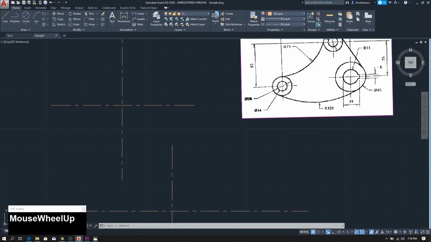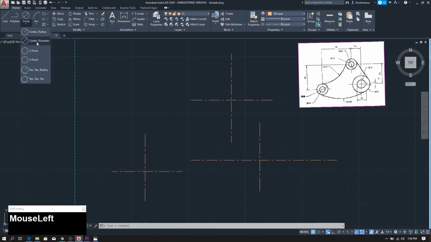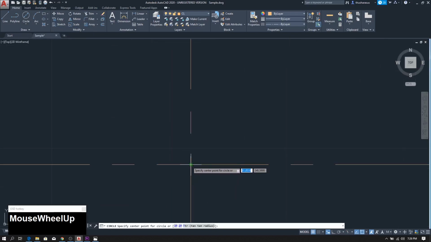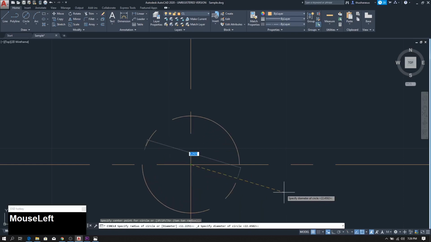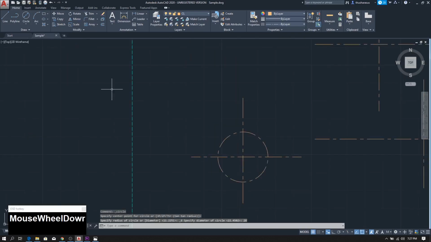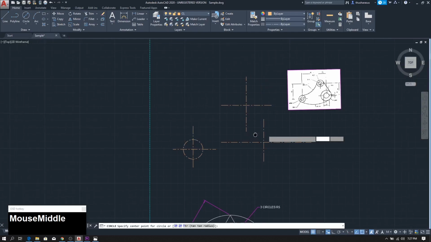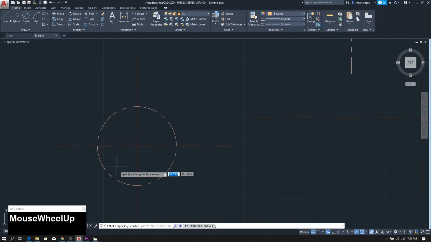Now I am going to draw these two circles. For that, first I am going to use center diameter circle, and then go to this intersection and click, and then I give my diameter for the outer circle, that is 28 millimeters. And then I'm going to draw the inner circle. The inner circle diameter is 40 millimeters.